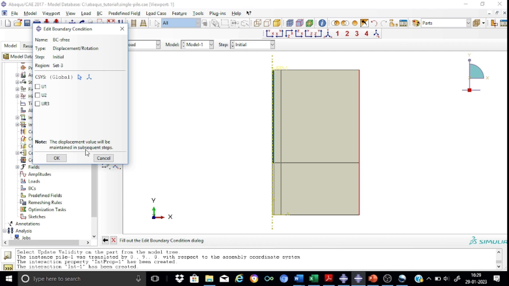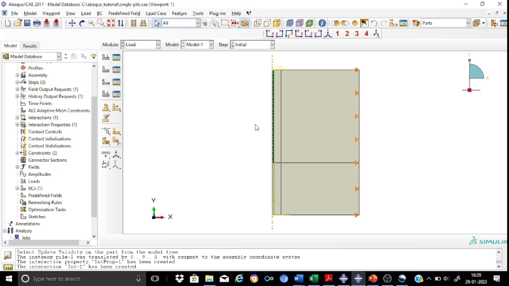Done. And here I want to restrain my u1 displacement. Okay, fine. Now let us define the boundary condition along this axis, which essentially corresponds to the axis of symmetry.